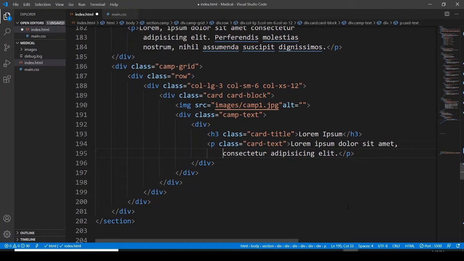Let me overview my code this section because I don't want to go with any mistake. So the first one is I have started the raw, and after my camp grid the raw, and here is the code and the card block, and this is the image. Yeah, it's done.